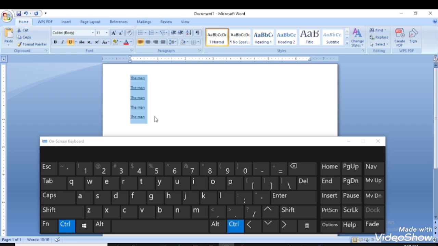Now let me press Ctrl plus I. Ctrl plus I, you see it forms a bent option. It gives an emphasis to your words.